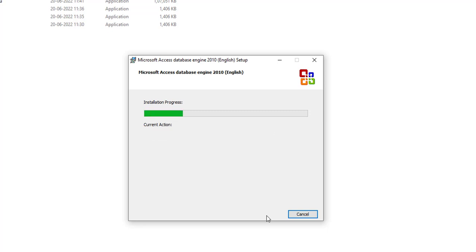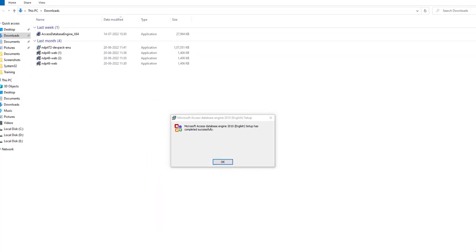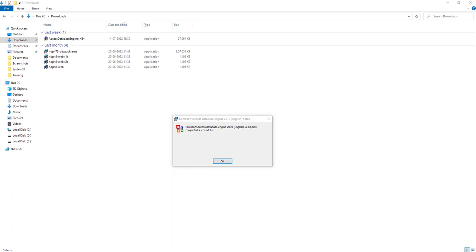Now it is trying to install the Microsoft Access Database Engine on the particular location. Now Microsoft Access Database Engine has successfully completed. Now let's click on OK.